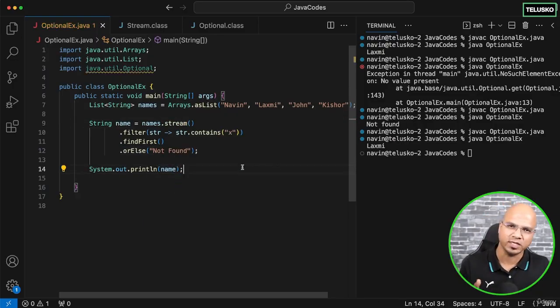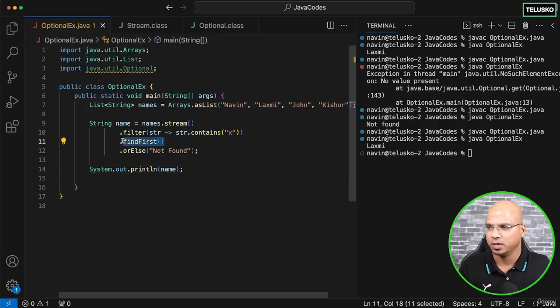So you have two ways. You can either use the optional class and then find the value, or you can directly mention or else, because find first will give you optional. On that itself we are applying or else, which means it will give you the value here itself, or it will give you or else.